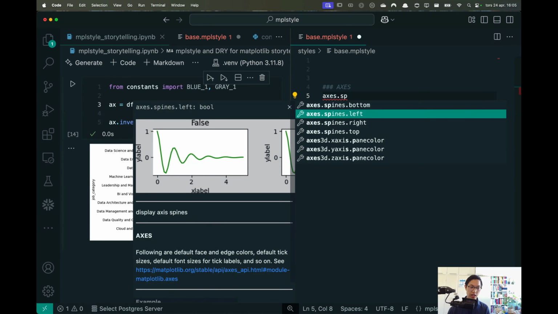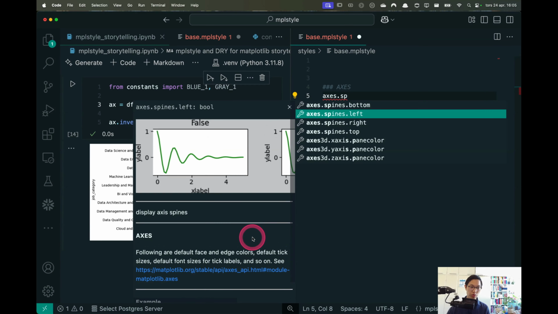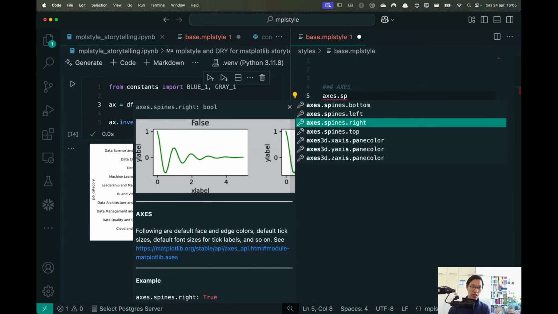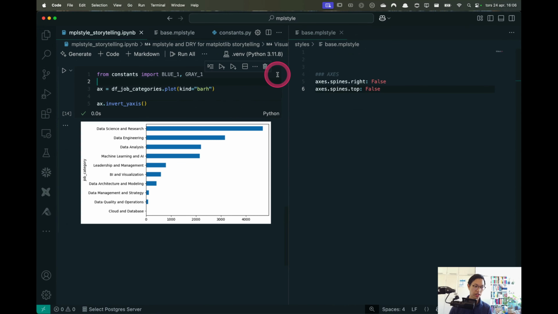And if I have left, it's that one. And they give an example: axes.spines.left: true. But it's the top and right I don't want. So right, copy this one, top, save this one. And then here, it's important that I decrease this to see the run all button. Run all, you see they disappeared. Cool, so I don't need to do this for each of my graphs. Instead, I do it once in my mpl style. Import, I do plt.style.use, and then voila, it disappears for all my graphs.